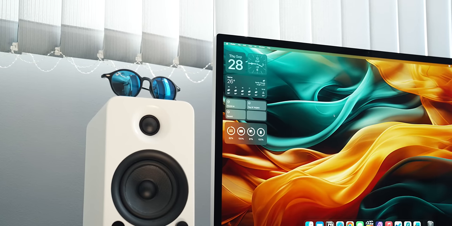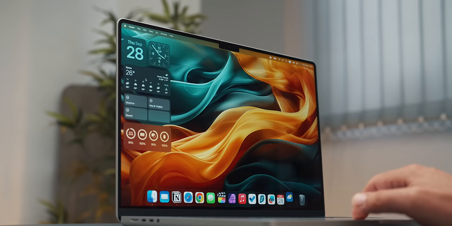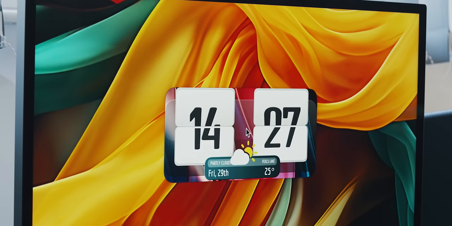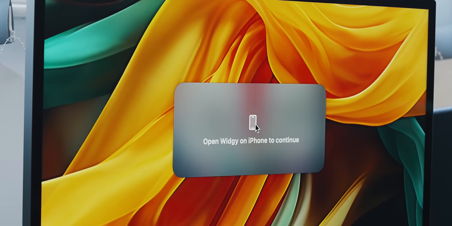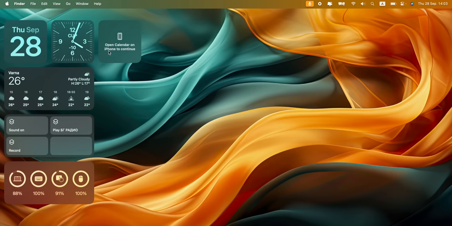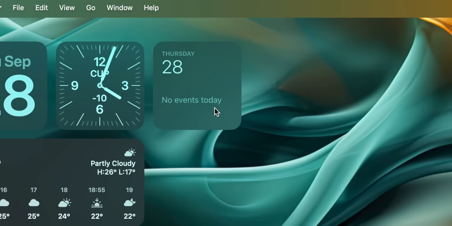Using widgets on the desktop of the Mac is a great new addition. Despite having the ability to use widgets directly from the iPhone, I find this feature a bit confusing at times since there's no clear way to distinguish which is an iPhone widget and which is Mac. If it's an iPhone widget, there's not much you can do with it for now, and you're prompted to open the app on the iPhone.